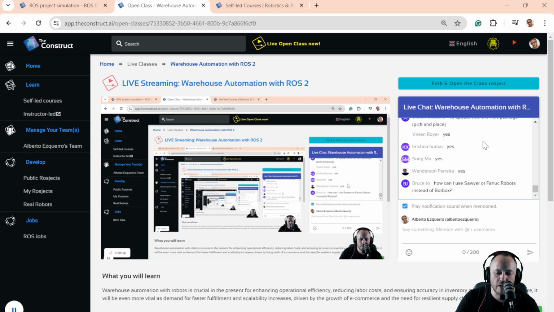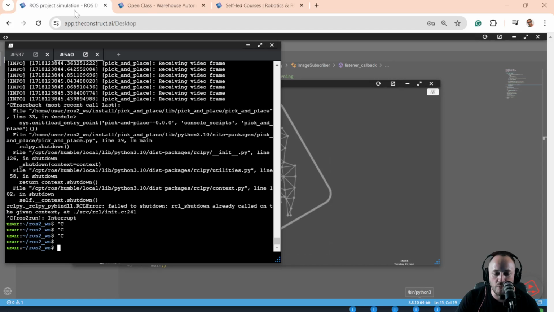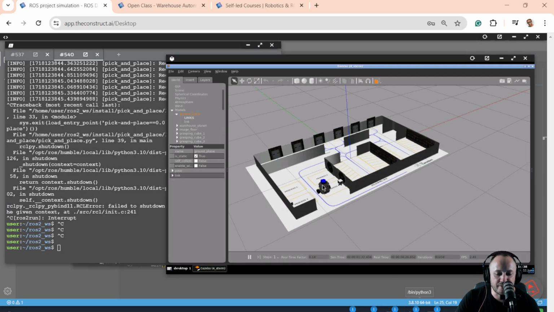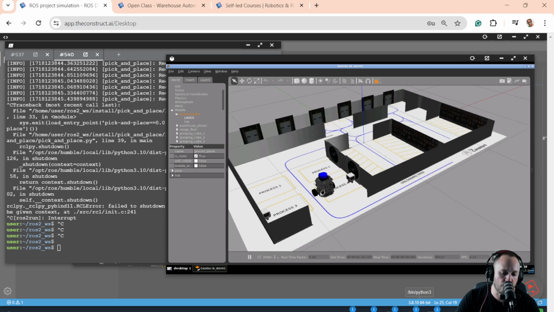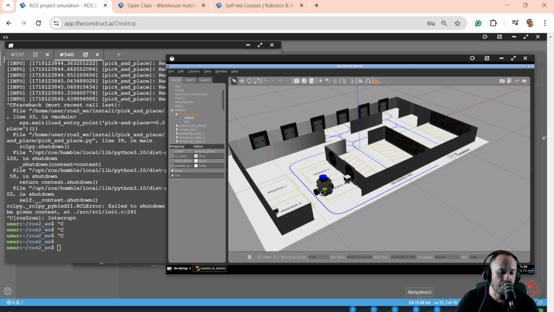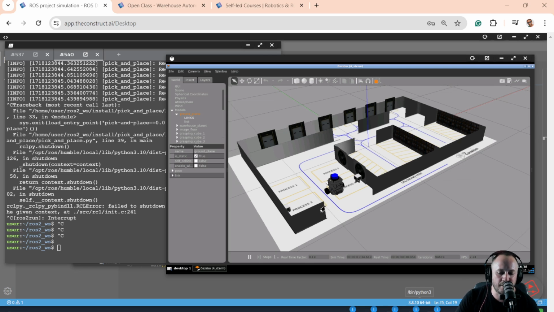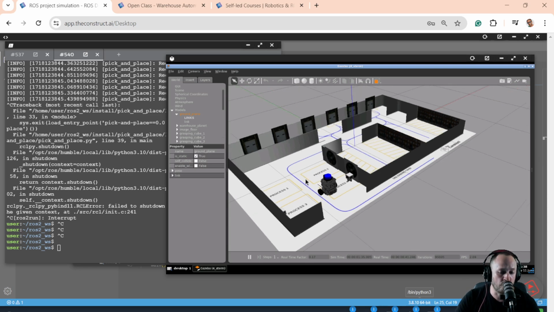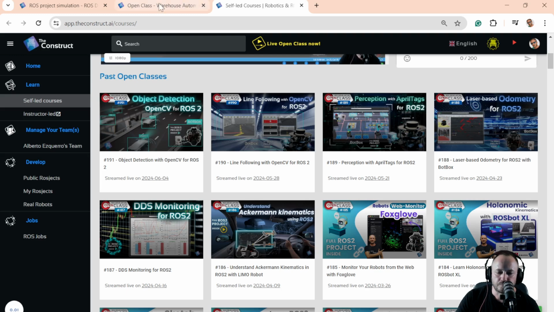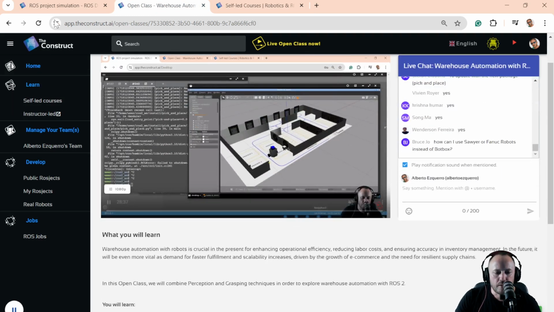Bruce is saying, how can I use Sawyer or Fanuc robots instead of BotBox? Well, here we are working with a simulation. In the same way that we are working with the BotBox simulation, you could load a simulation of another robot, a Fanuc robot, or a Universal Robots robot. Any robot that you can have a simulation of, you can do it, and also with the real robot.